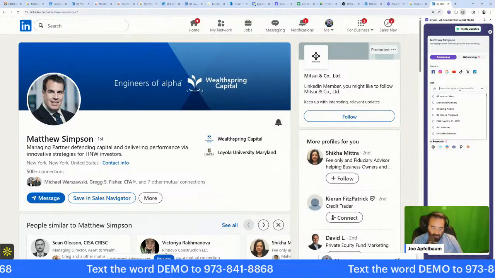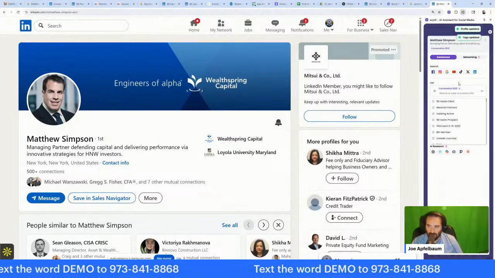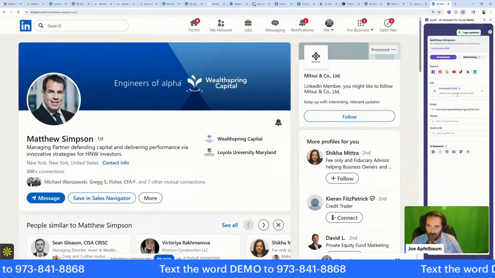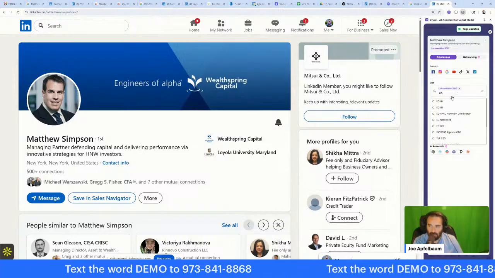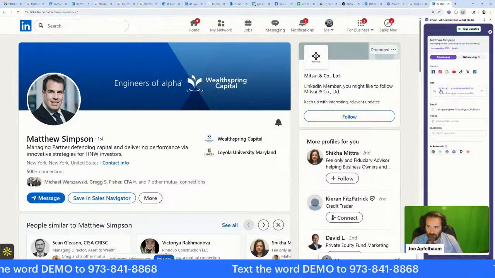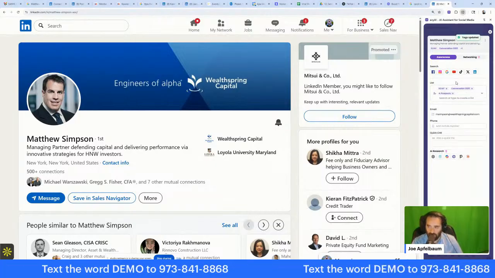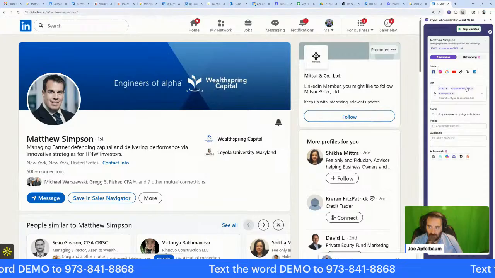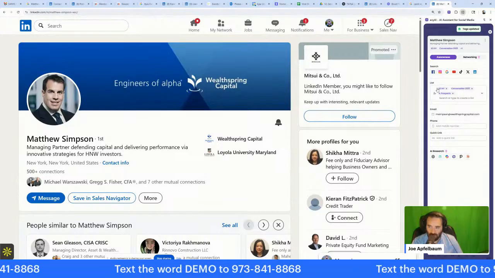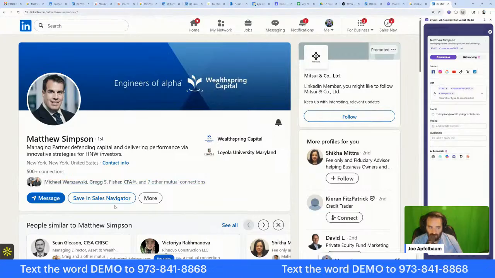Now I met him in person, so I'm going to write I had a conversation with him. I'm also going to tag him as EO New York because I know he's in EO New York. You see that? And he's also a prospect, so I'm going to tag him as a prospect. So he's a prospect, I had a conversation with him, and he's EO New York. So I sent him a DM.